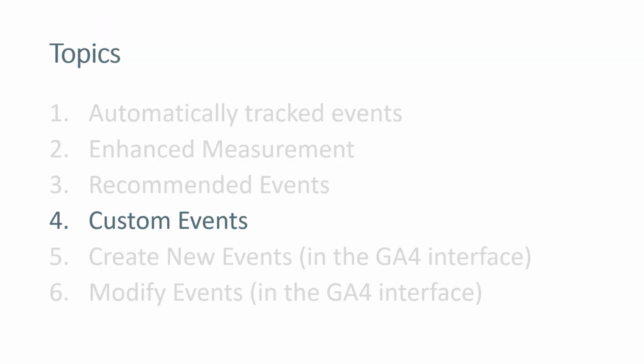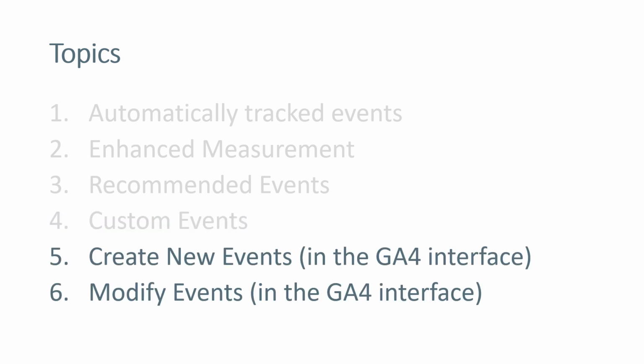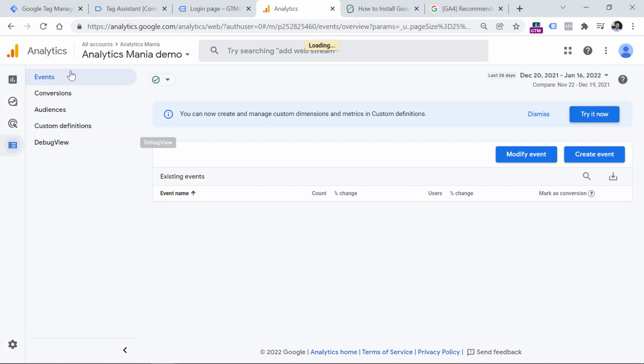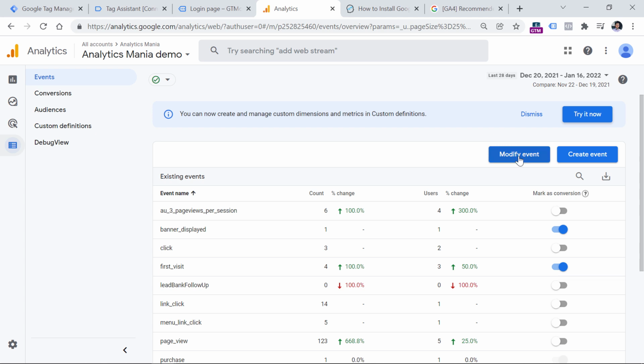The next two features that I want to quickly review are related to event tracking configuration, but that configuration is done not in Google Tag Manager, but in GA4. And that is create new events or modify events. Both features can be found in Configure, then Events, and here you will find modify event and create event. So create event allows you to create an event based on another incoming event in Google Analytics 4.